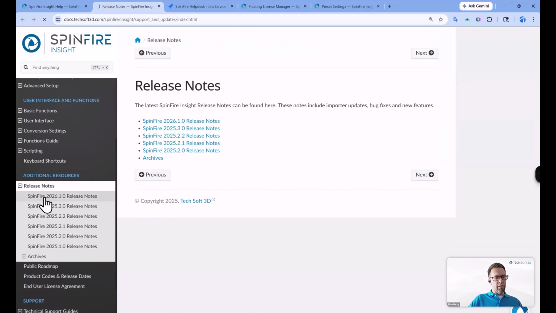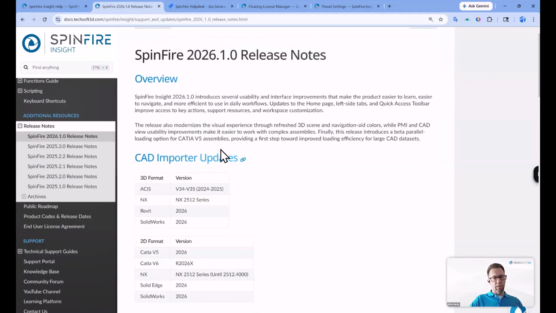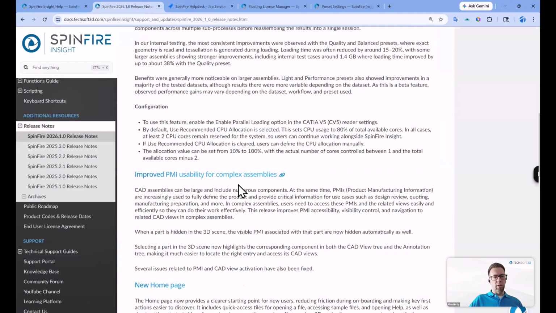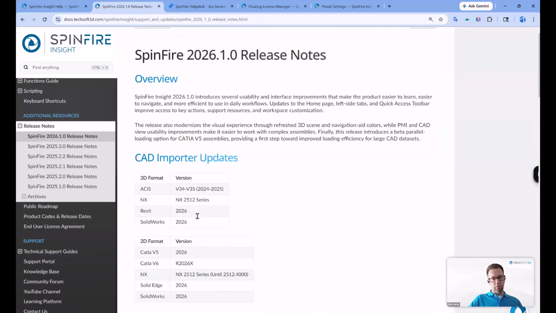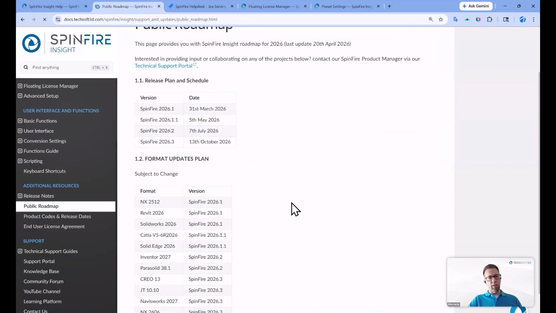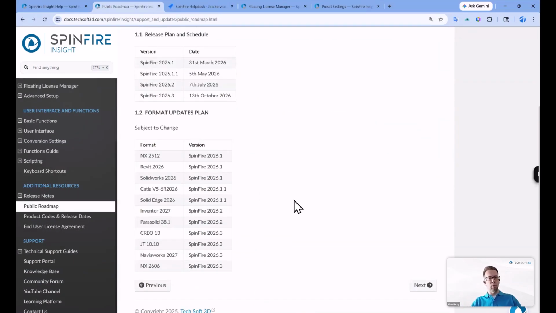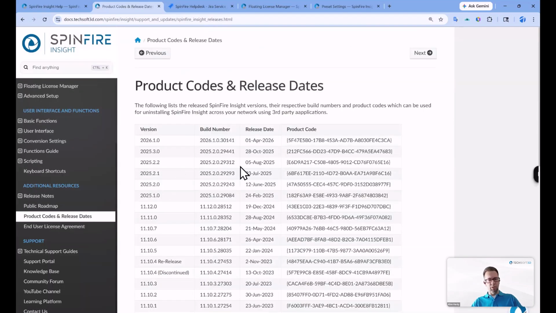So you can go in here, you can click on 2026.1, you can see lists or a deeper dive of information about the latest release of 2026.1 and the latest updates for what we support in the native CAD in this release. And we also offer a public roadmap, which gives you a glimpse of what we're planning to release in the future throughout the year. So you see 2026.1, 0.2, 0.3. And then there are also release dates, so you can see the history of our release notes.